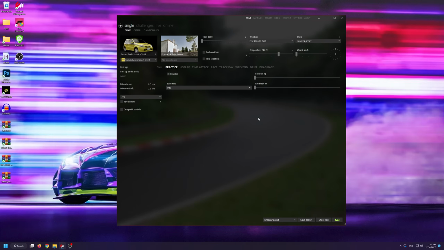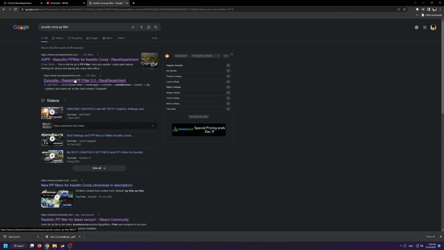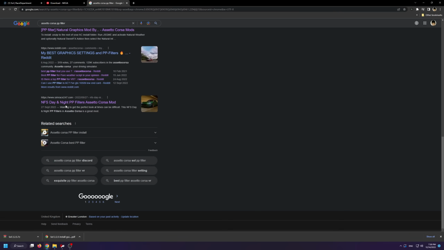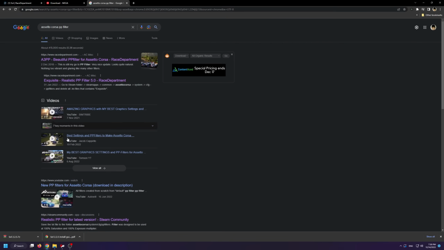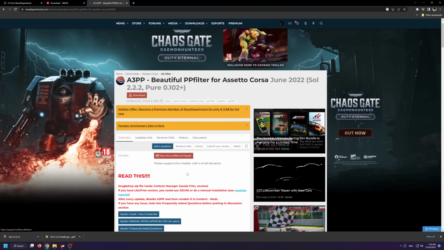tracks. Now let's download post-processing filters which will make your game really stand out. Open up your browser and type in Assetto Corsa PP filter. As you can see, there are dozens if not hundreds of different PP filters that you can download and install. There's a Need for Speed one, there's a natural graphics mod, there's all kinds of them. For this one, let's just download beautiful PP filter.